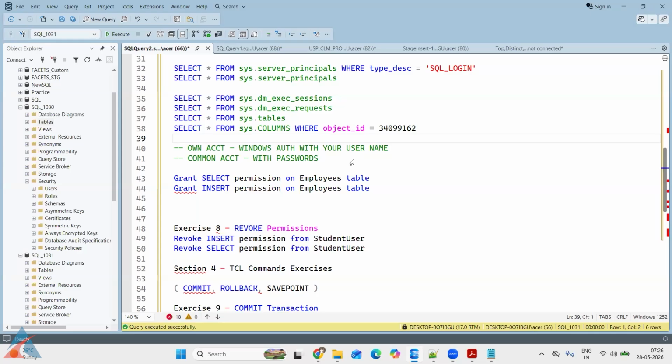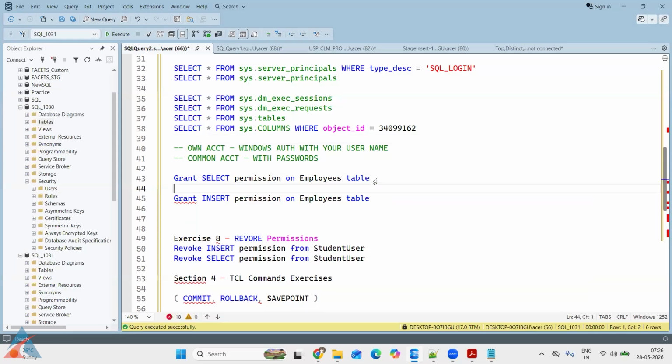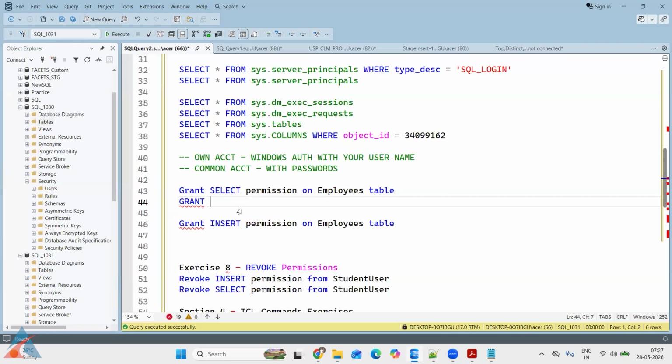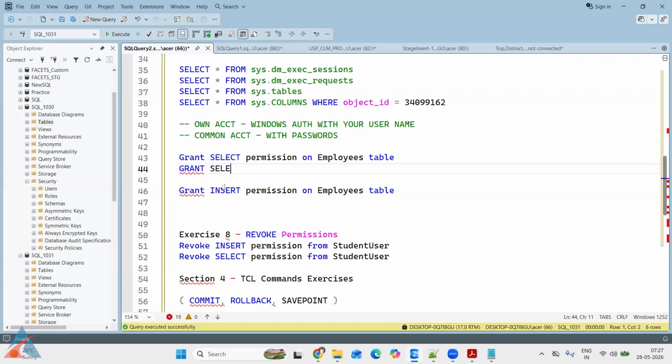So next, after creating the user, we grant the select permission on the employees table. To grant, we use the grant command, and what we want to grant is select. Now we have to mention on which table we give the select permission, which is the employees table.